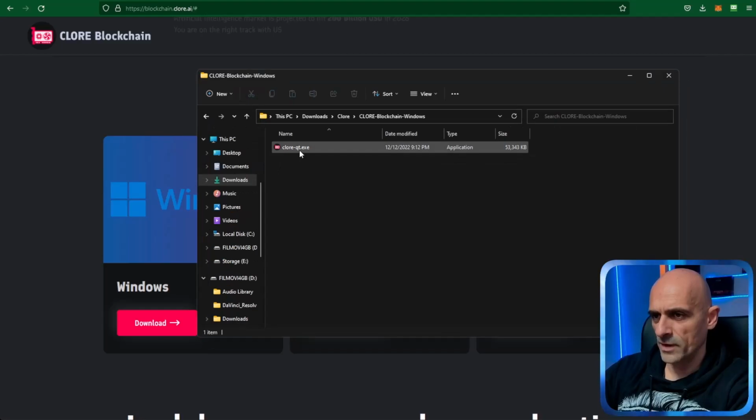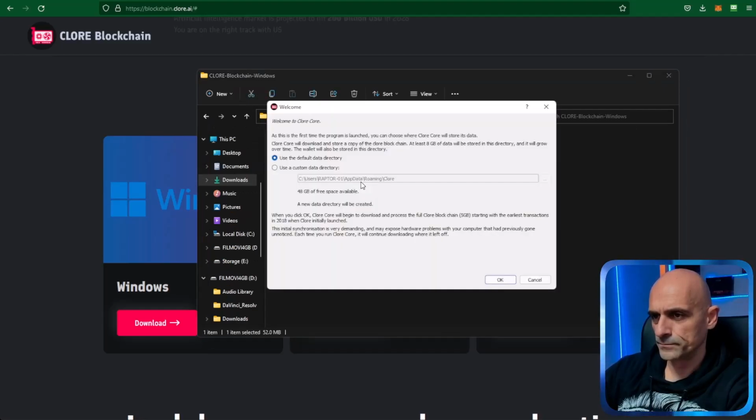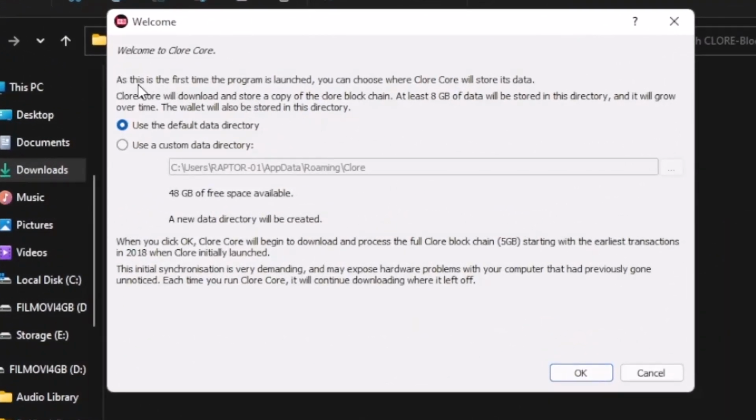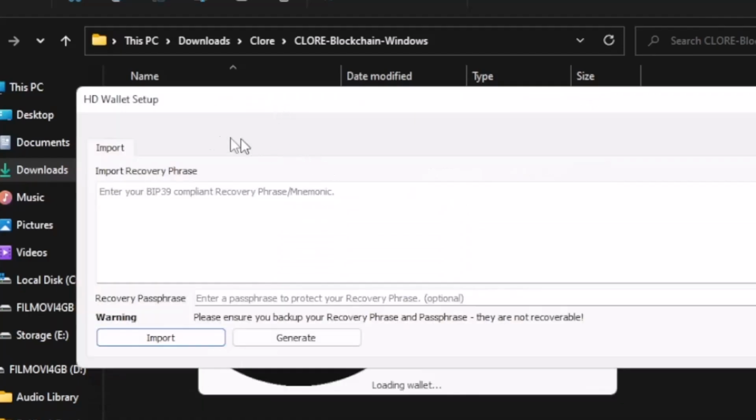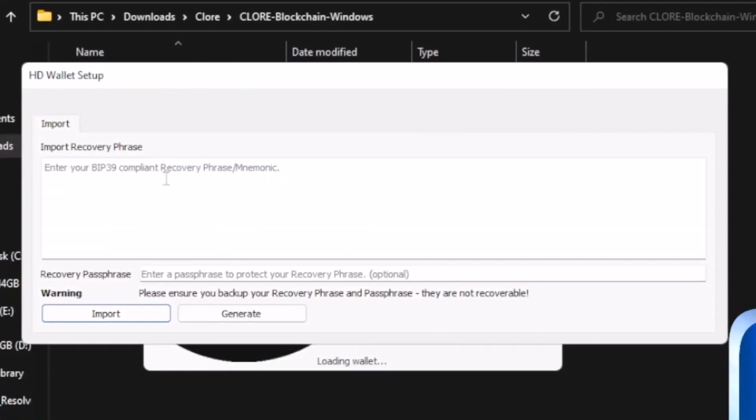When download is finished, open your downloads folder and extract the wallet. Now run this file and use your default data directory. Then click on OK. This will start the wallet, and first you need to create your seed phrase and your recovery passphrase.